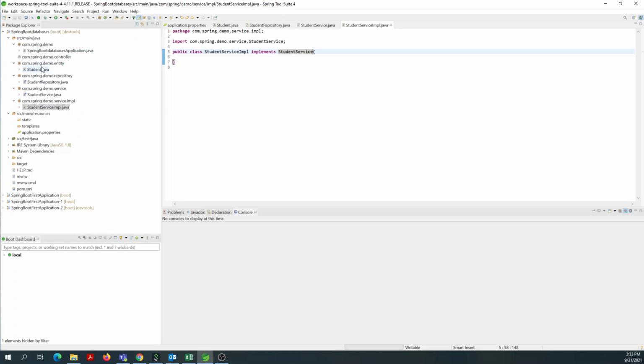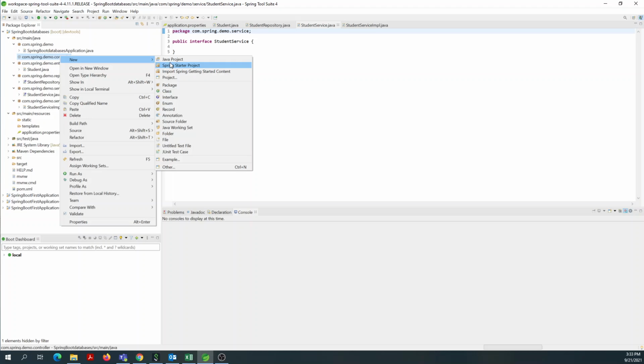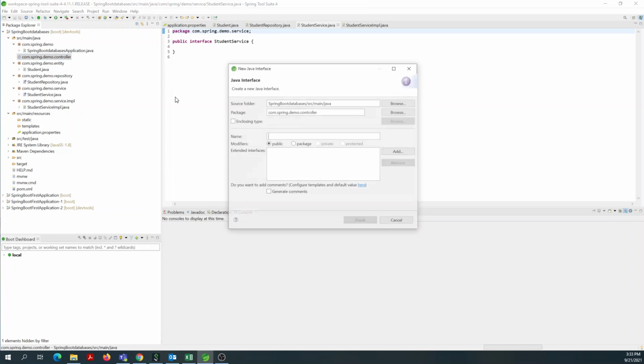Just right click now. From controller now, we also create an interface service. We create a repository here. Interface, also this interface. Here is a class, and from here we create also class student. From controller we need a new interface. What we need to write is student controller.